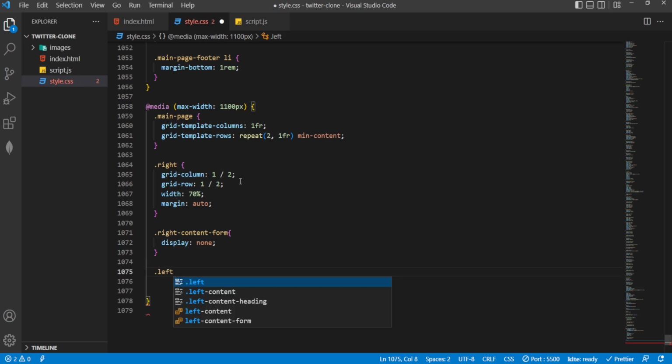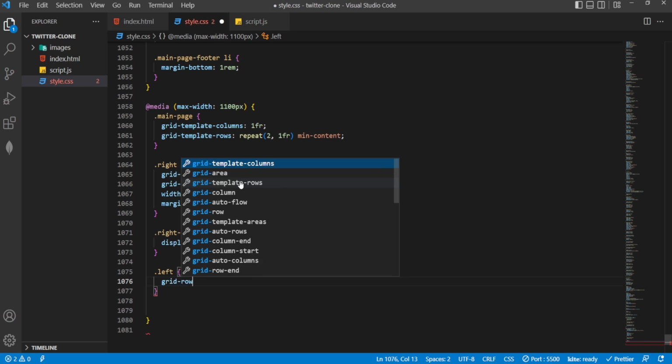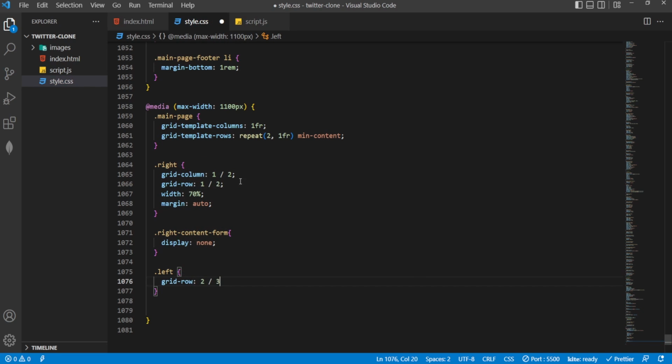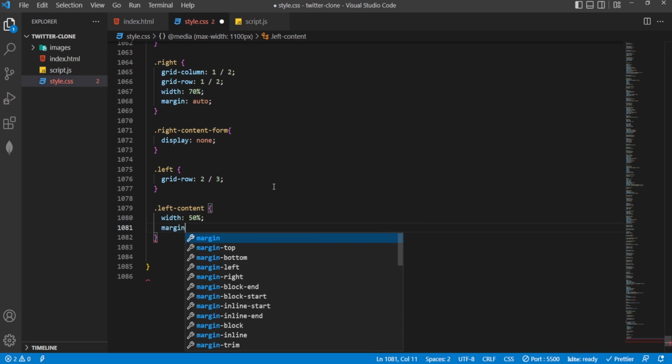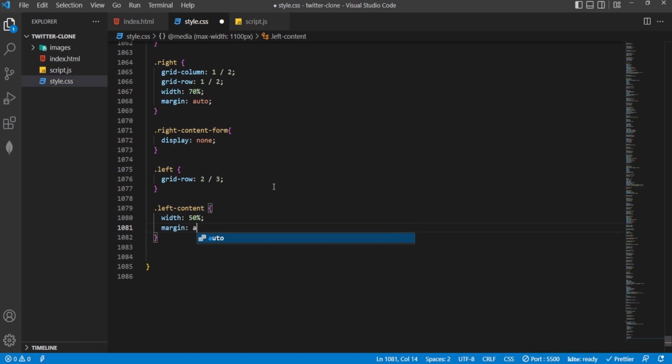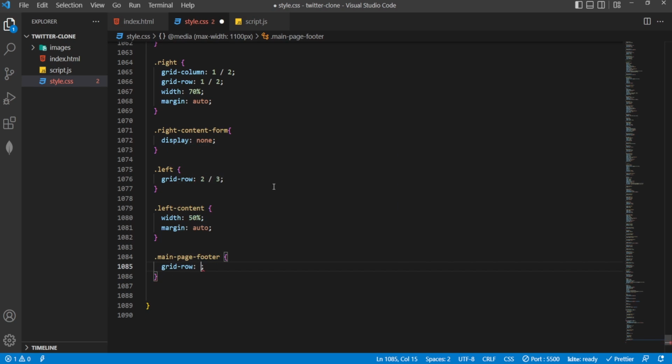So as for the left part, it should take up second row. So we need here grid row with line number 2 and 3. Next select the left content and then change its width to 50%. Also change the margin to auto. So as for the footer, it should take up third row. Let's set its grid row property as 3 and 4 for now.